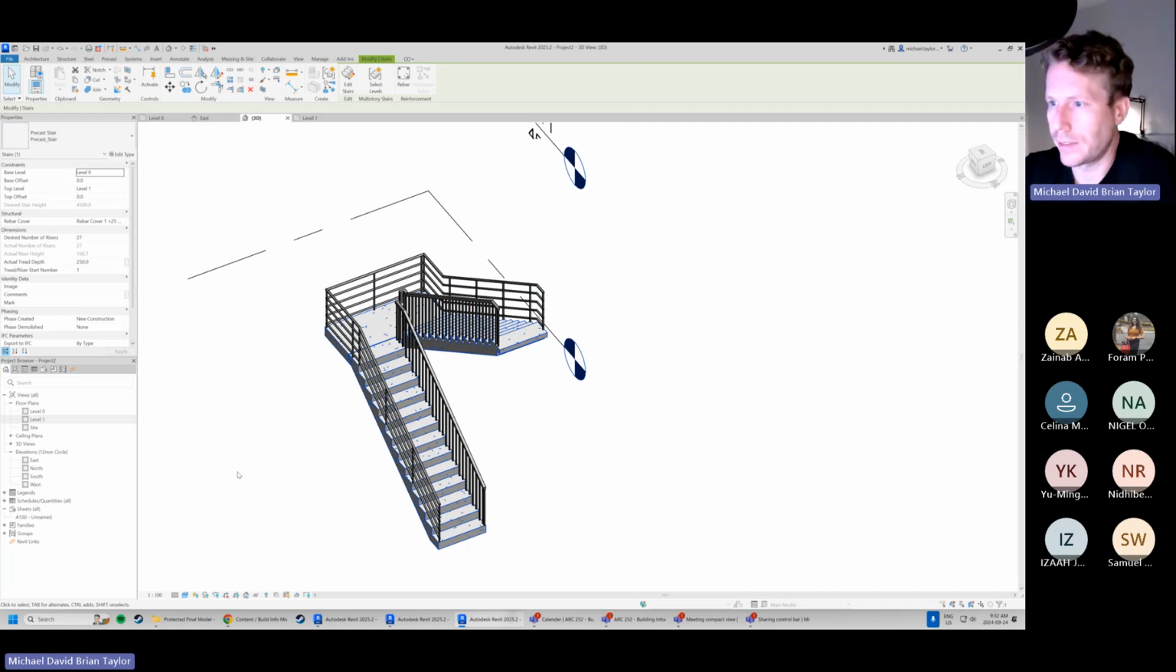You will notice that we can still modify some of these things. So why don't we just try and change one of them? I'm going to try and change the base offset here.